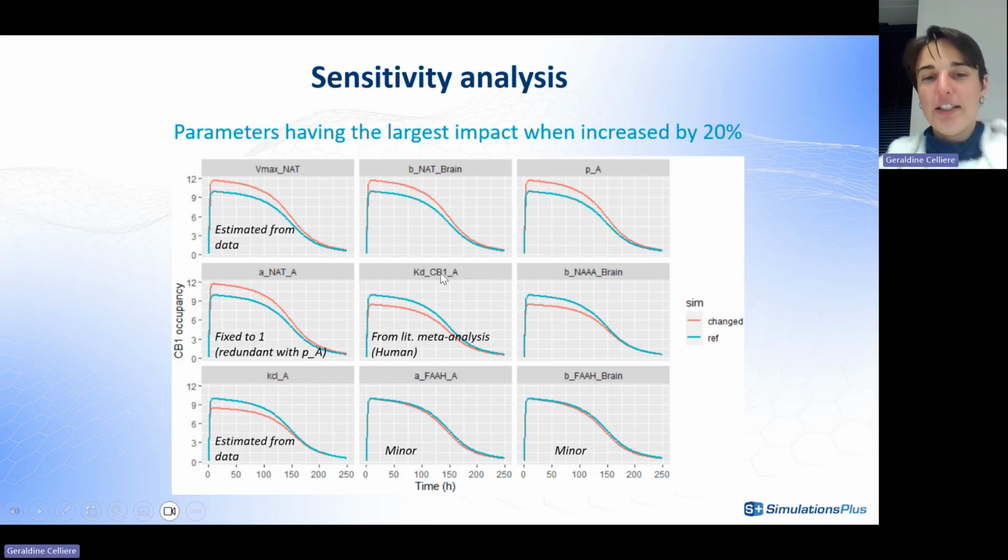Then the binding affinity of the fatty amides to CB1 also has quite some impact. This one is one of the rare parameters that we obtained in human from a real meta-analysis, so we are also quite confident in it. And KCLA is also estimated from the data. The other ones are minor. So we remain with those three.